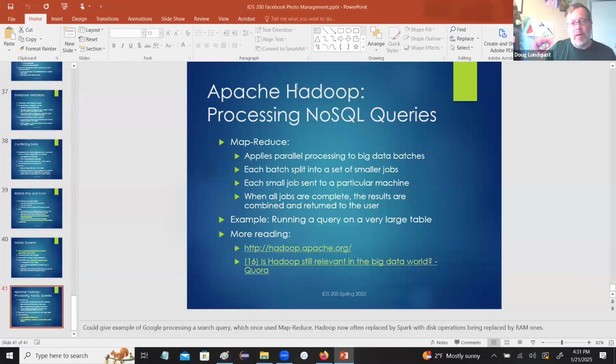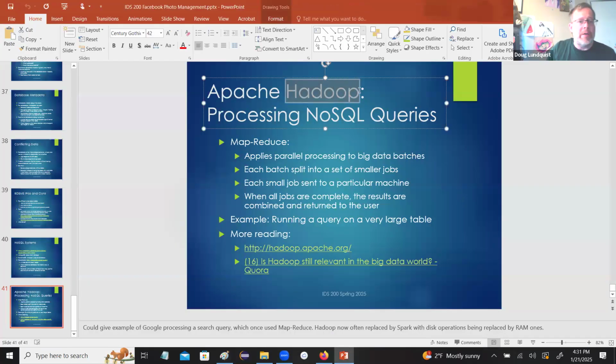So one system that was commonly used for this kind of problem was called Hadoop. Hadoop was like the biggest thing since sliced bread about 10 years ago. Google used it, other operations used it. Ones that are more concerned about speed have switched to something called Spark. Spark is basically the same thing as Hadoop, but instead of working on disk, it works on RAM. So it's more expensive, but you get faster results.